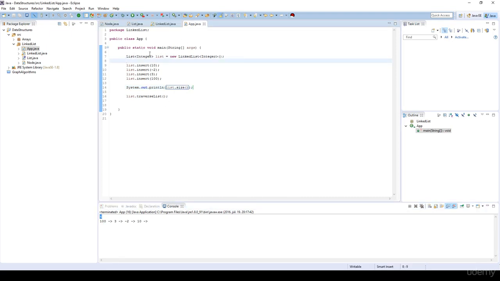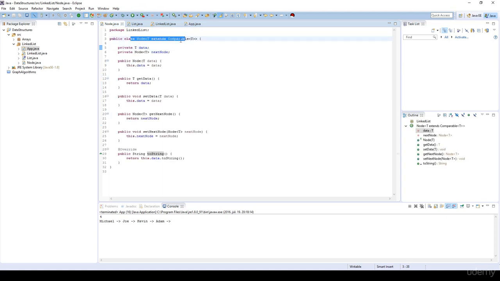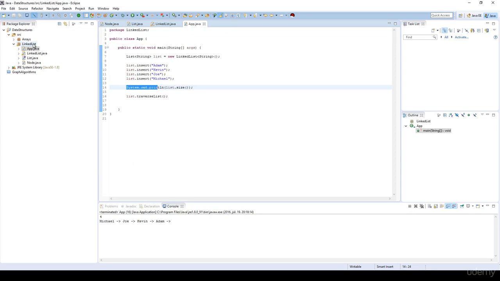Okay, so basically this is how we implement a linked list. Why is it good? Because it is generic in the sense that I can use it, for example, to strings. I would like to store, for example, names. Adam, Kevin, Joe, Michael. Okay, I would like to print out the size and I would like to traverse: Michael, Joe, Kevin, Adam. So this is why it is a very good programming practice to make everything as generic as possible, because we could use it for integers, for doubles, even for custom objects.